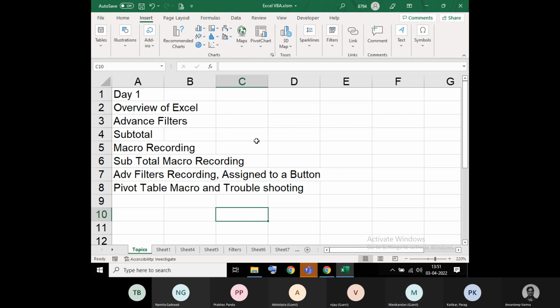So we'll see how to write a program, how to select a sheet, how to select data from multiple sheets, how to consolidate it, and then maybe generate a pivot. All this we'll be seeing in the subsequent sessions.